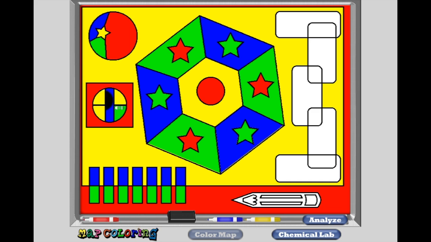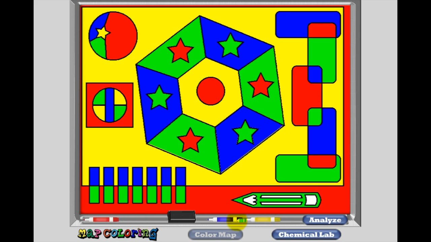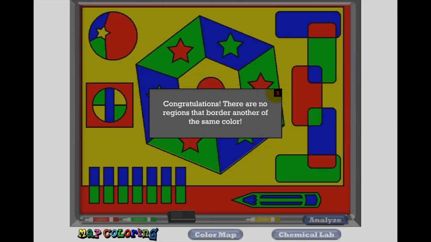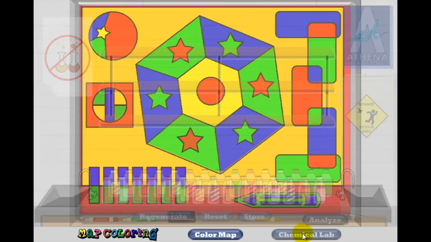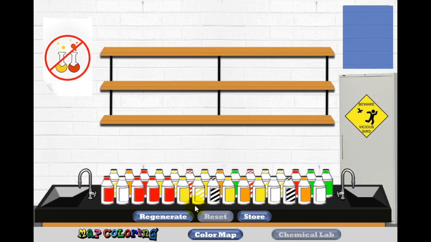Click on the Analyze button to check if you colored all sections properly. Once you have successfully completed the color map activity, click on the Chemical Lab button at the bottom of the screen. You can return to the color map activity at any time by choosing the Color Map button.